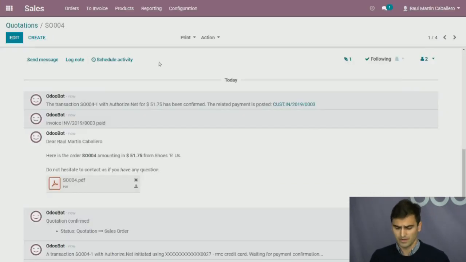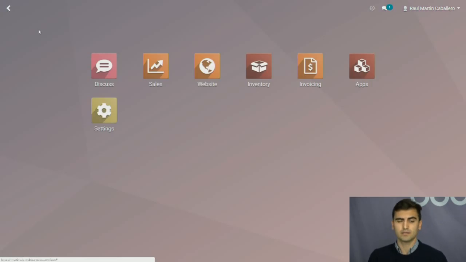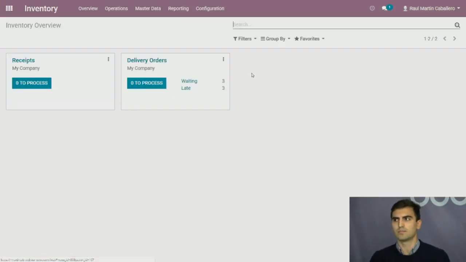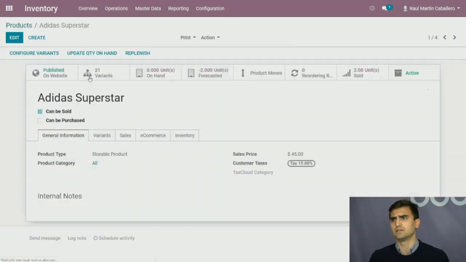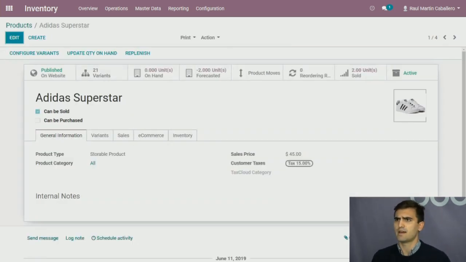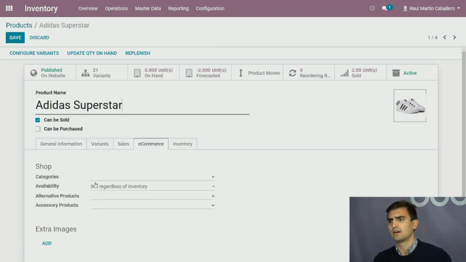So it's super convenient. Now, since we've downloaded eCommerce, I wanted to go back into inventory, into our product page, and show a couple things that we can edit and change thanks to the eCommerce module. So I would go here into the Adidas, for example, and an e-commerce tab is opened up right here. And there's a couple options that we have here.